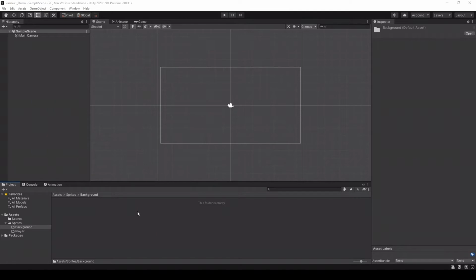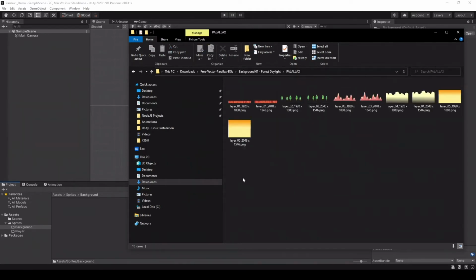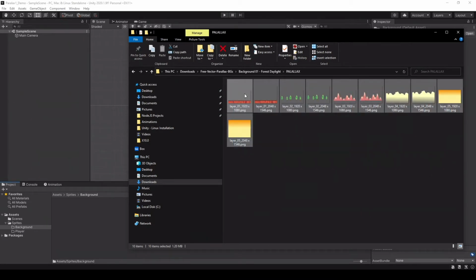So let's get our graphics. Let's select the daylight one, the parallax. The artist has very conveniently broken up the different parts of the background into different PNGs, which is exactly what we need. So we'll just select them all and drag them into the backgrounds folder.